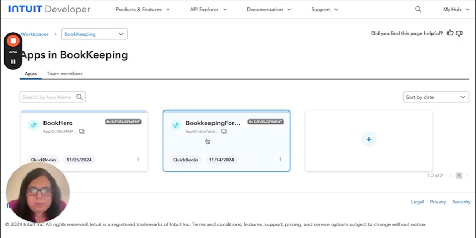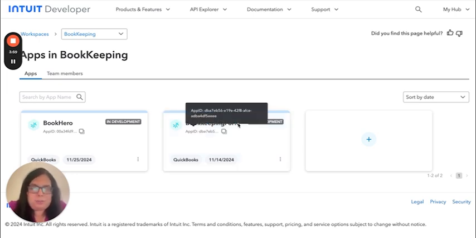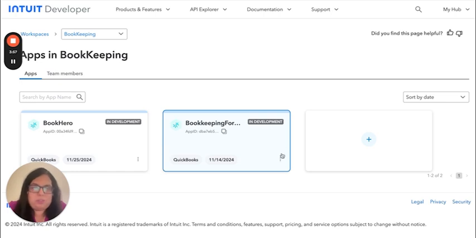Here, in each app card, you would get all the relevant details that you're gonna need about that app. So you can see the type of the app, when it was created. You also have a really quick way to copy the app ID. And then, of course, you see the status of the app as well. You also have options to directly get the production key and delete the app as well.